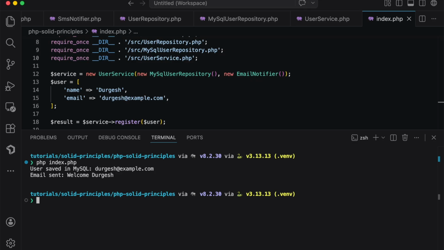In the next session, we will begin exploring the SOLID principles one by one in more depth, starting with the Single Responsibility Principle in PHP.